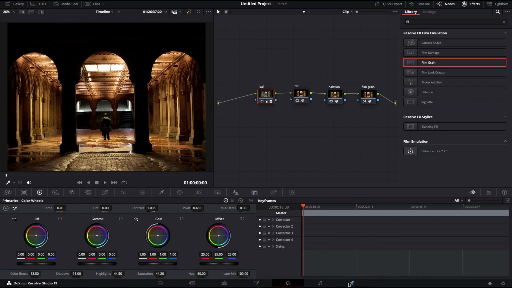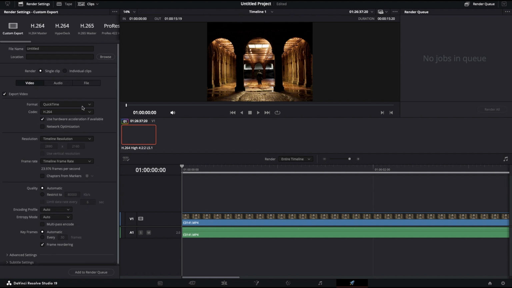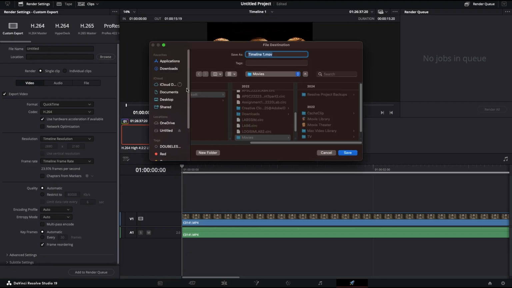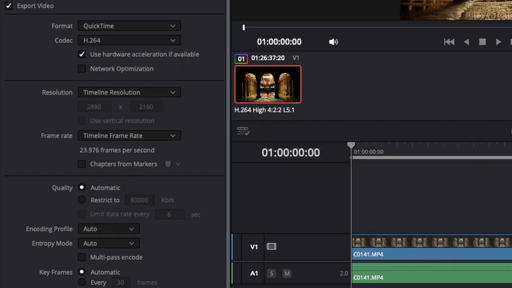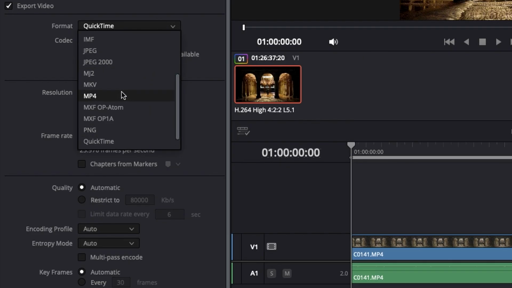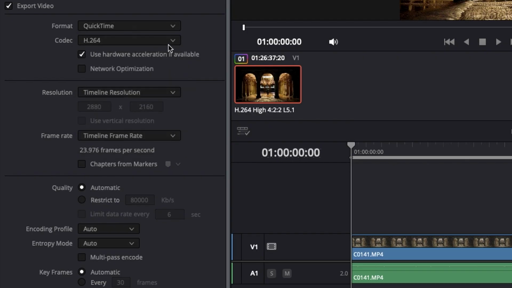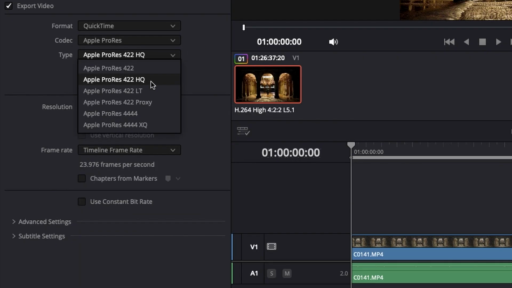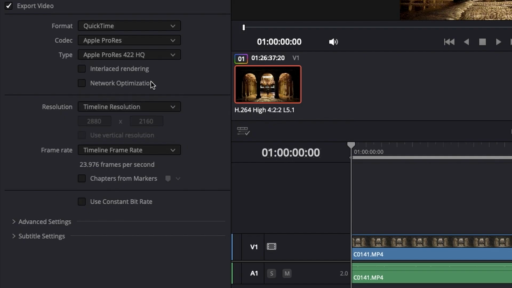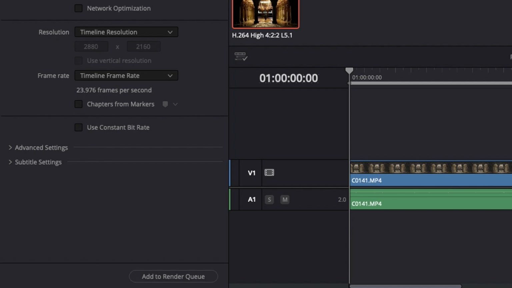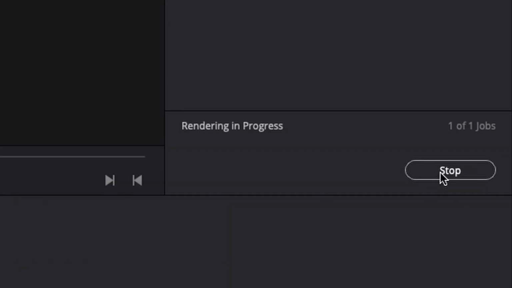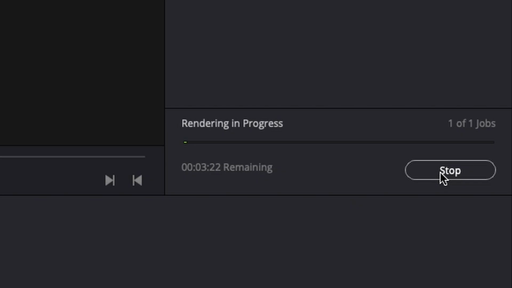I'm using my export settings, like what most people's export settings are. QuickTime, Apple ProRes 422 HQ, and yeah, this is what it's gonna be. Add to render queue and render all. And this is how my video looks.